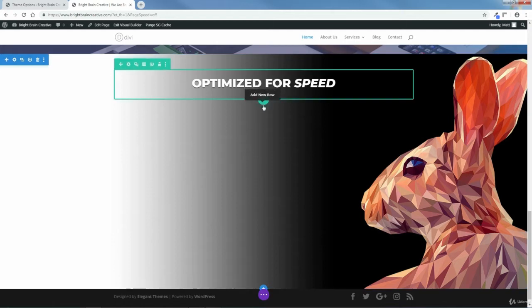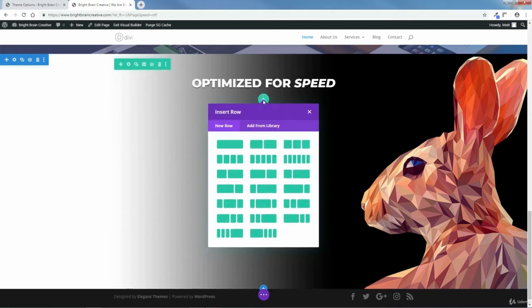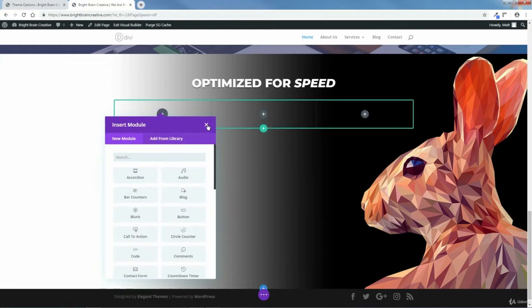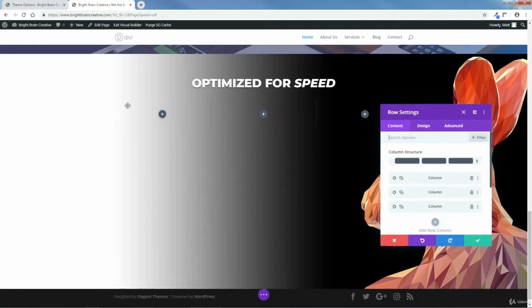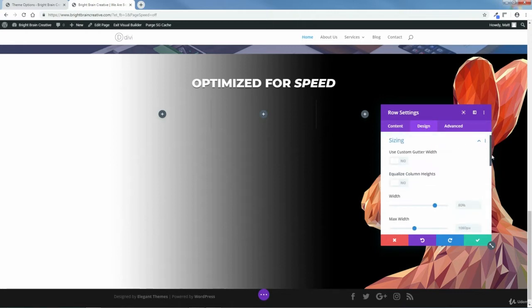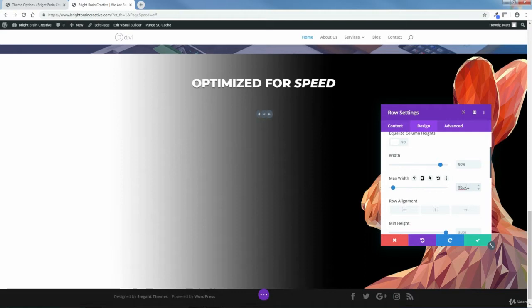I'm going to come up here, and I'm going to add a new row by clicking this green circle. This time I'm going to choose a 3-column setup. I'm going to close this because I want to make the row wider. So I'll come up here to the gear icon, click it. I'll go to design, sizing, come down here, and I'm going to change the width and the max width to 90%. There we go. You can see it made it wider. I'm going to save the changes.